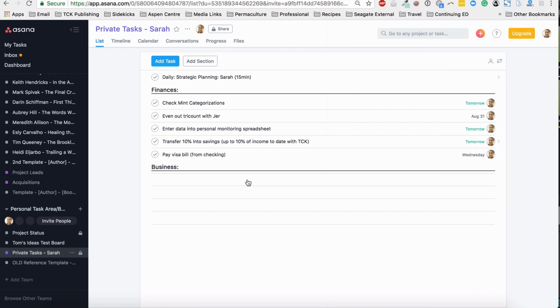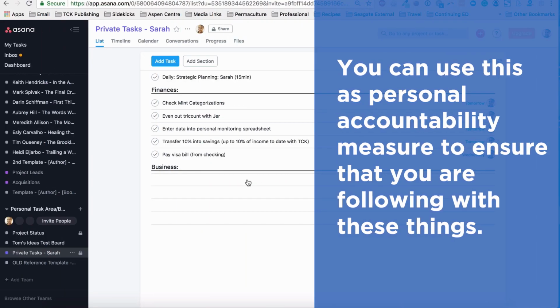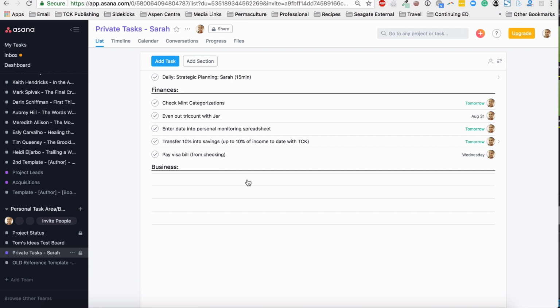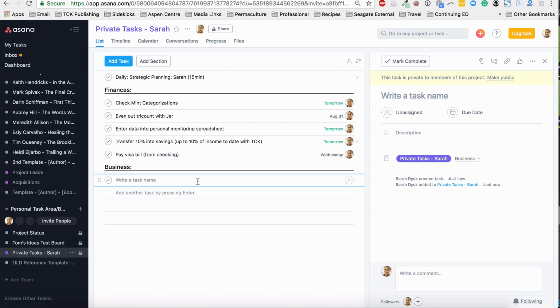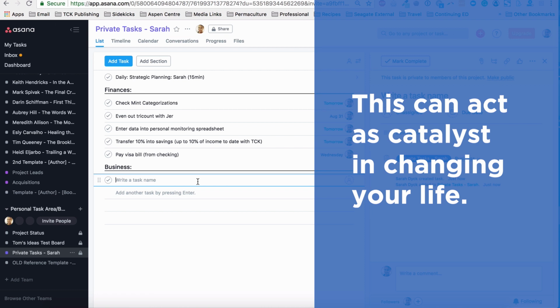I encourage you to create your own project for your own personal tasks and use that as a personal accountability measure to ensure that you're actually following up on these things. It's a really good way to leverage some of this technology. And it's best if I keep it to some really basic recurring tasks. Like monthly, there's a bunch of finance things, but if it was maybe just like 1 or 2 goals a month that are gonna really act as catalysts for change in your life and the top things that you want to focus on every month.